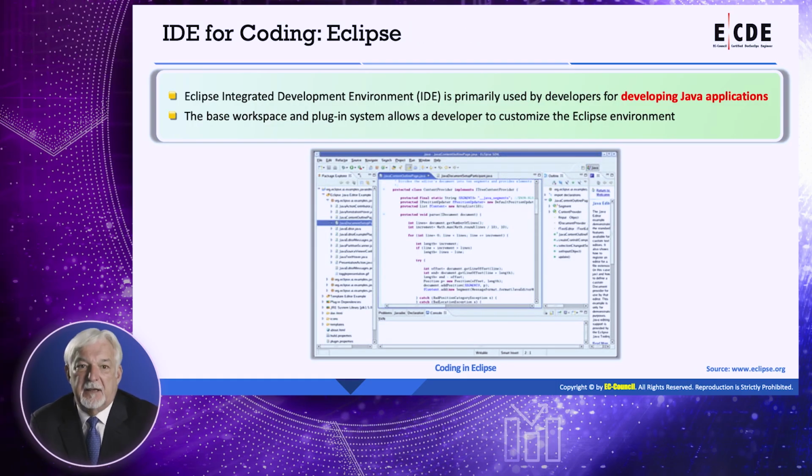So let's look at an integrated development environment, or an IDE. And this particular one is Eclipse, and we'll just give you kind of a view of what it looks like on the dashboard. But basically, Eclipse Integrated Development Environment is used pretty much for Java development, Java applications, etc. The base workspace and plugin system allows the developer to customize the Eclipse environment as far as how everything ties together and works. So it gives you a basic place for Java code development, as you can see in the graphic.